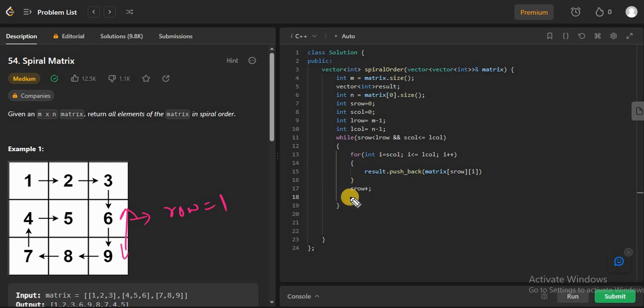As we can see, starting row was 0, but when we have increased this value, it will be 1, which means we have to start from here to here. And after that, we will decrease the value of last column. Means we have printed this value, and now we have to print from this to this. So let's write the code and understand there.